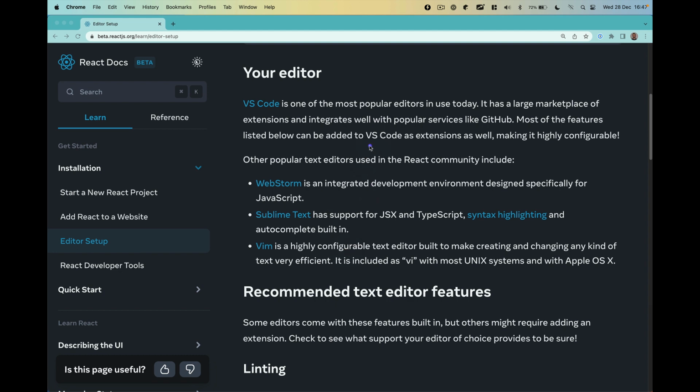So VS Code is very popular nowadays, but WebStorm is also a great tool that JetBrains has been developing for years. We also have other tools, but I would not recommend you to use the other tools because VS Code and WebStorm provide more features for us.